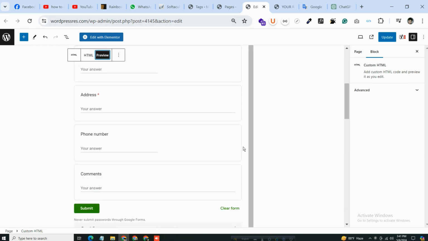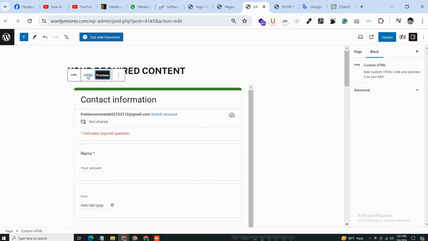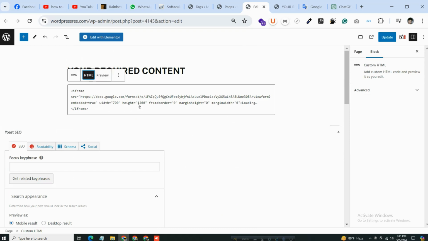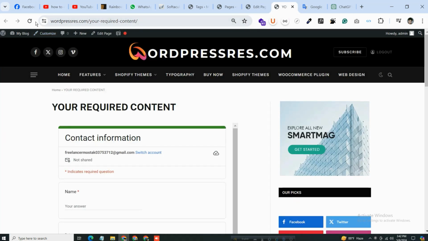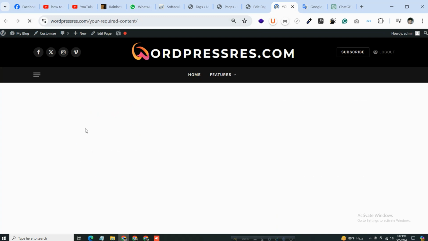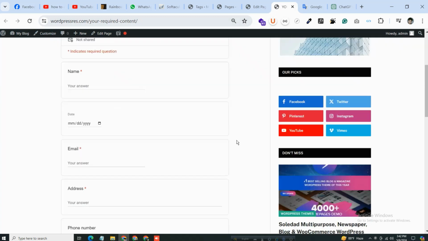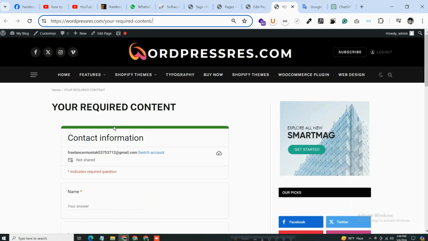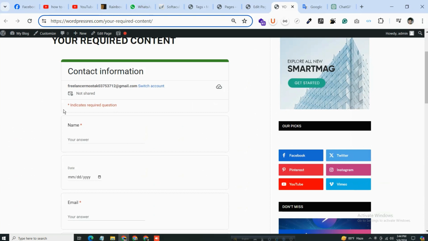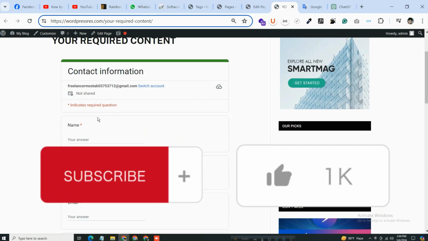You can see here is the scroll bar, because we need to increase the height, because the minimum height doesn't show our whole form properly. Right now we cannot see any type of scrolling. So this is the result, how to add Google Form in your website.